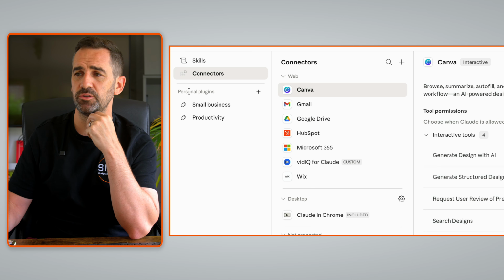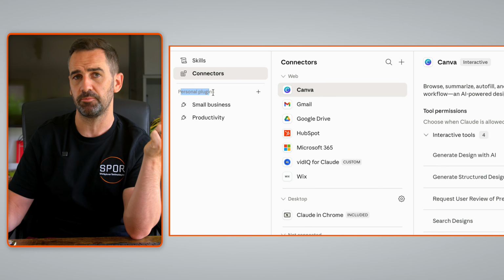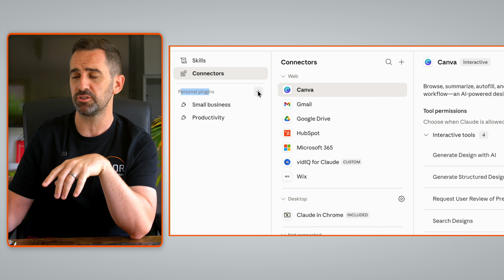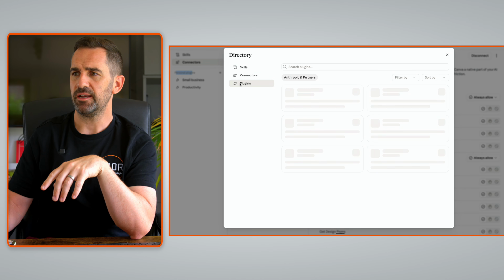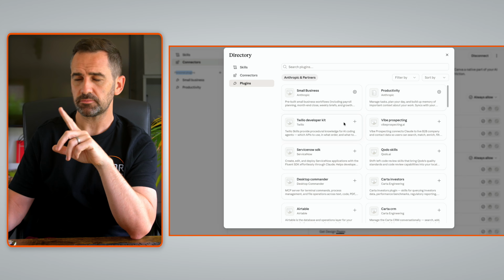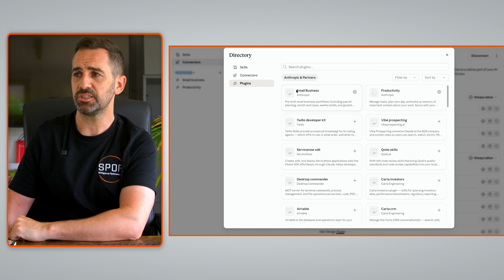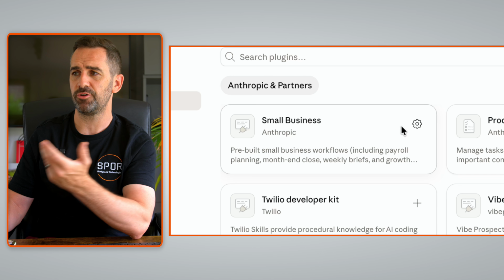But the second thing to do is we've got some plugins, right? These are really cool. These are predefined prompts that are already created by Claude as a plugin. So if I go to plus here, I can browse plugins, and here are all of the plugins that Claude automatically has for you. The one I want to concentrate on is the small business one. So we've got in here pre-built small business workflows. Now you can see I've already downloaded it, right?